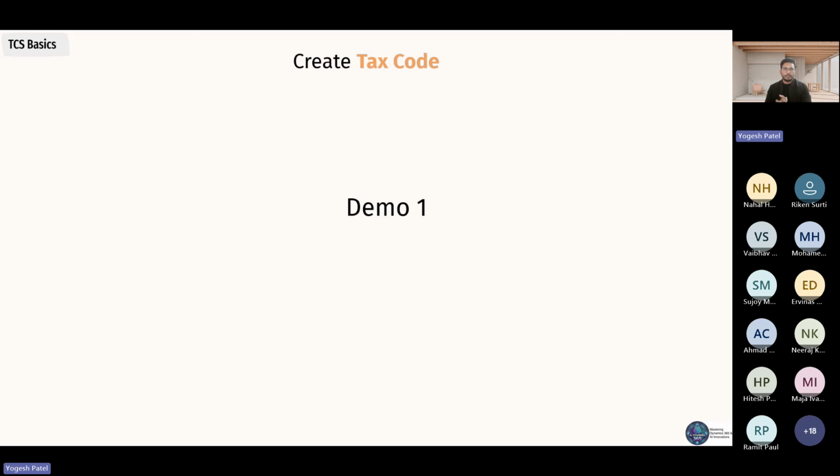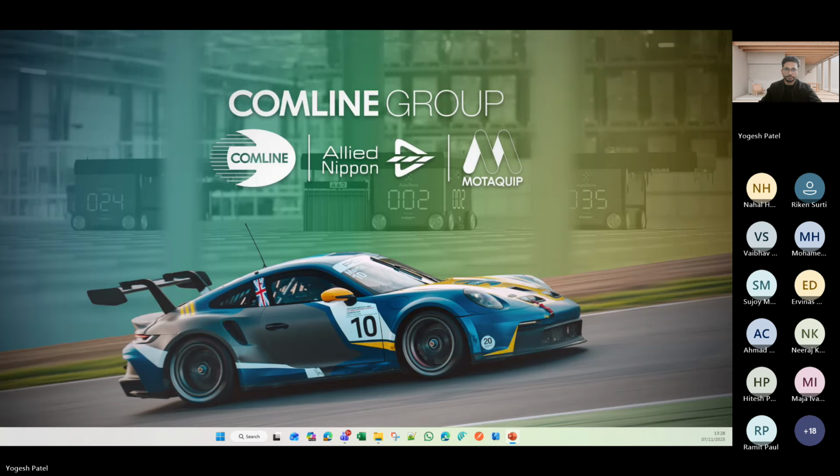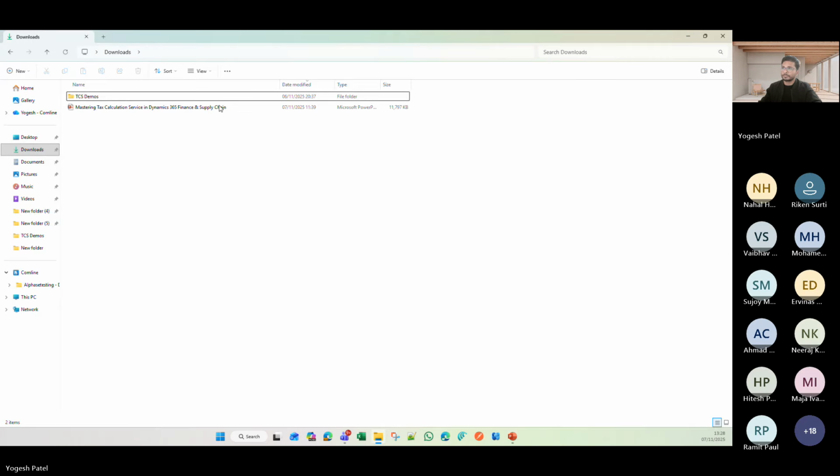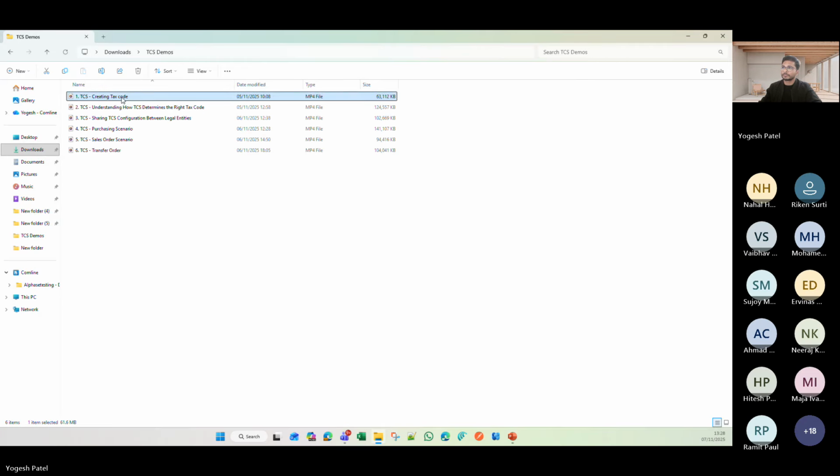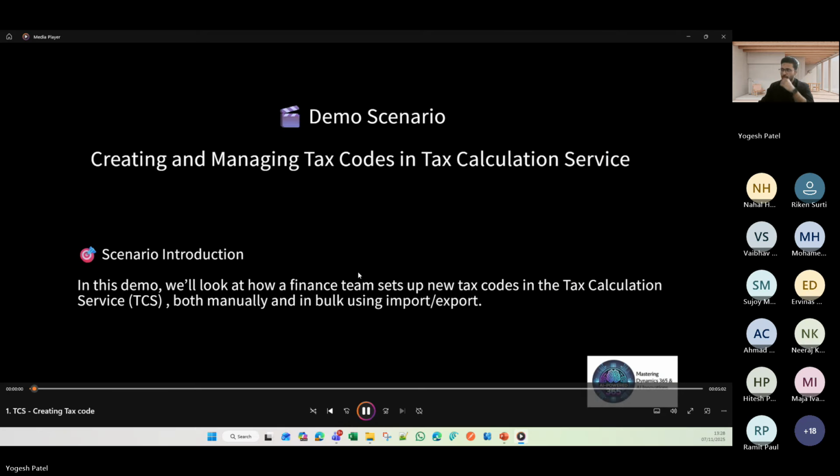Okay, so now I have 3 demos. Following these 3 demos, I'm going to give you an overview of basic TCS. In the first demo, we'll look at how to create tax codes manually and via CSV import. Then in the second demo, we'll understand how TCS determines the right code. And in the third demo, we'll see how to look up, configure, and set up the TCS feature across 2 legal entities. I've pre-recorded all of these videos for you.